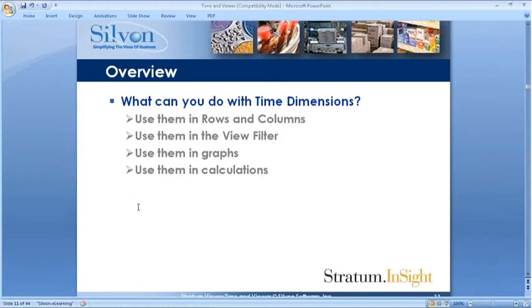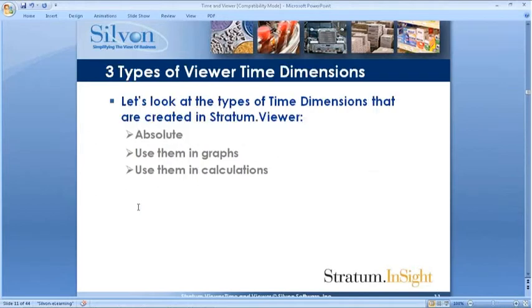What can you do with these time dimensions? Well, I think the biggest thing is to make it easier on yourself to show trends. So again, you can show trends in rows and columns. You can also use them in view filters. So if you want to show just certain years or months and hide that in your view filter, certainly you can do that. You can use time dimensions in graphs and calculations. So there's quite a bit you can do with them when time is represented as a dimension.